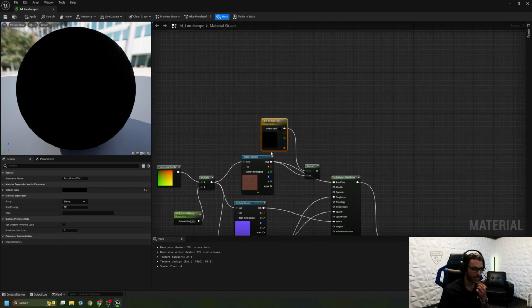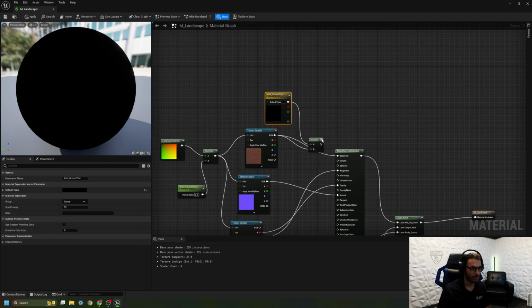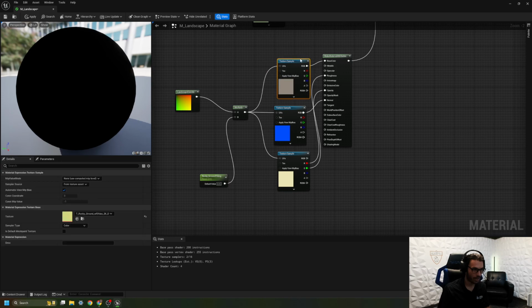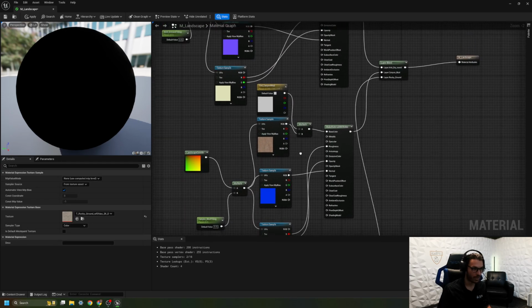Maybe I should have named this tint underscore arid ground. Whatever. You guys can name things whatever you want. That probably wasn't the best naming for that. Okay. And so on and so forth, guys. You kind of get the drill now.